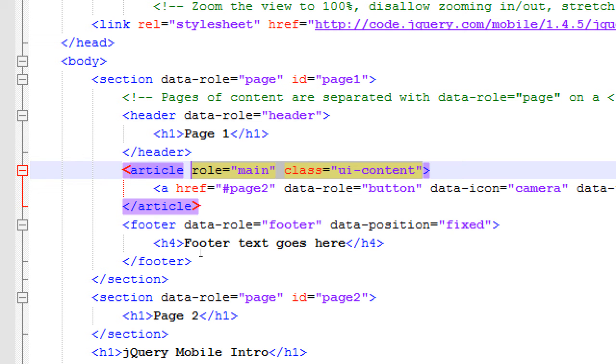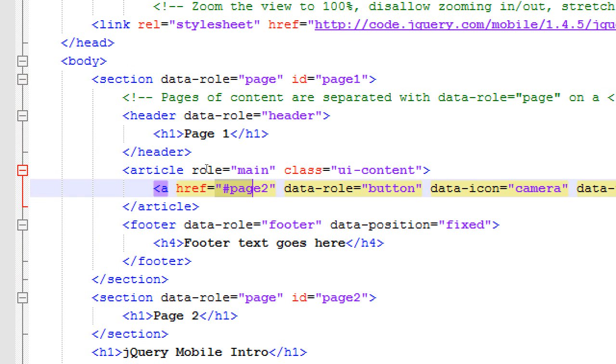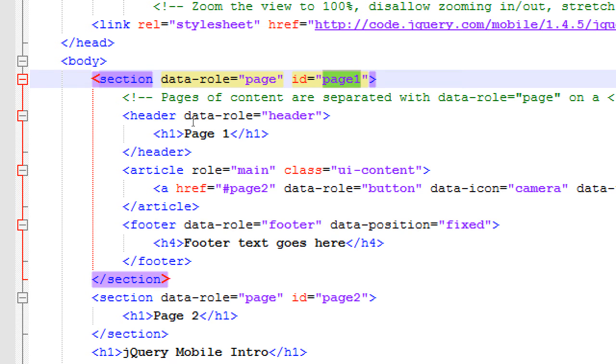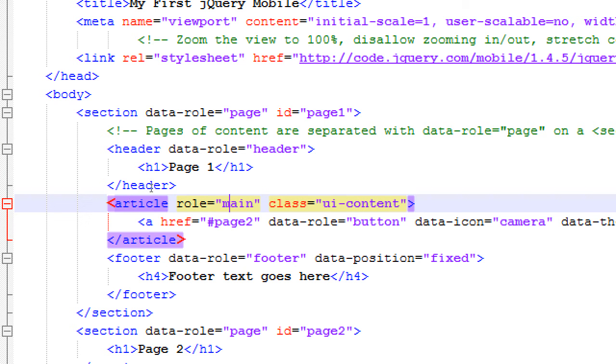That should be obvious. That class is CSS. ID is technically also CSS, but it has the dual purpose of making this a unique name for the section so that we can click a link. But it's also CSS in our CSS file, which further refines it and defines it as a whole page. Article, role main, class UI-content. It has to be typed this way. There is a class definition in the CSS file of .UI-content, somewhere in that file. And we're applying it to the article.